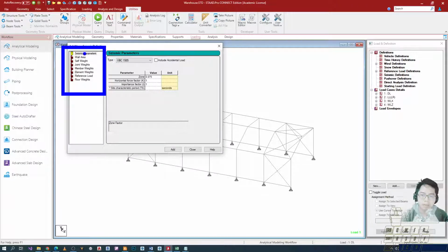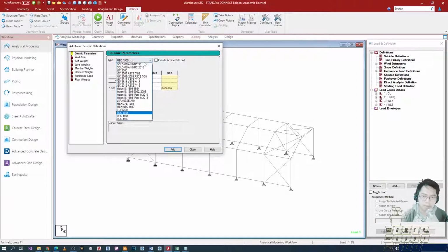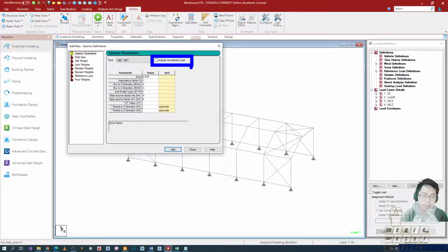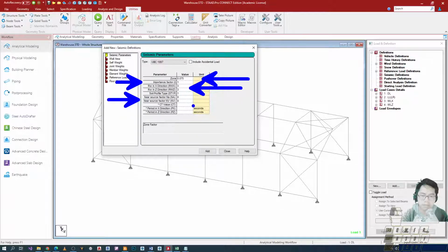So, ang unang lalagyan natin is yung seismic parameter. So, first is provide tayo ng type or yung code base natin. So, that would be UBC 1997, like I said. Now, you have the option to include accidental loading or hindi. So, unlike sa wind, mas konti yung ating nilalagay sa seismic. So, una is yung zone. Importance factor. Yung R values, kung ano man yung gagamitin nating type. And then yung nearness factor. And then yung CT value natin.